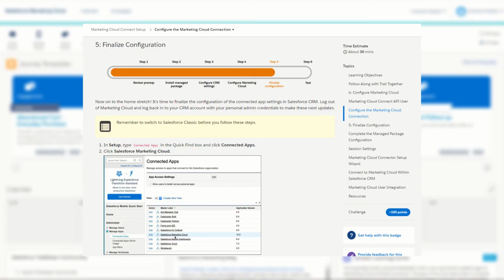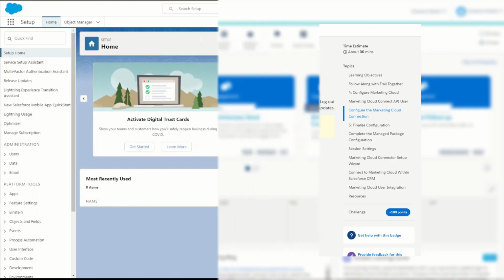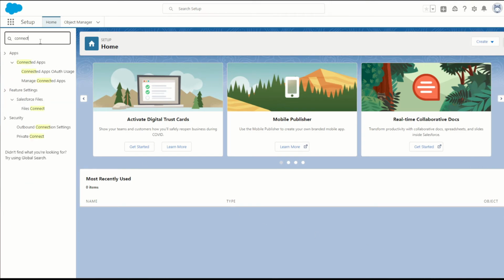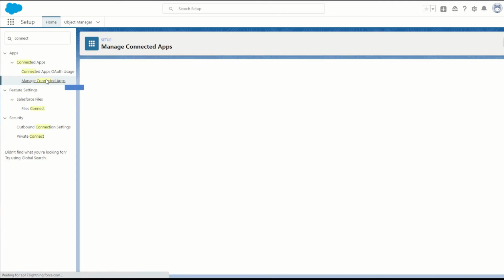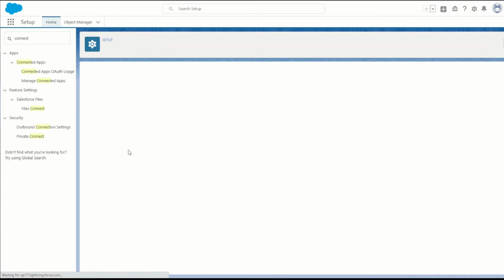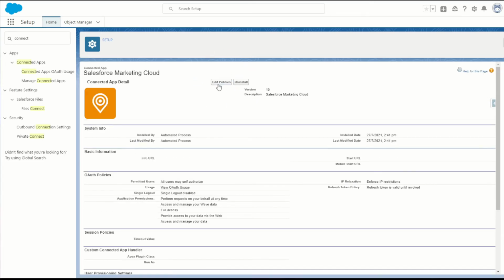We'll be stepping through this in this video using the Lightning view. Our first step in Salesforce is to navigate to the Connected Apps screen. We can do this by typing Connected into the Setup search bar, then finding the Manage Connected Apps menu item. Here, we want to click on the Salesforce Marketing Cloud app, and when it opens, click the Edit Policies button.